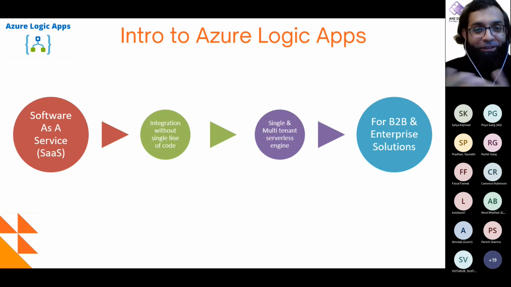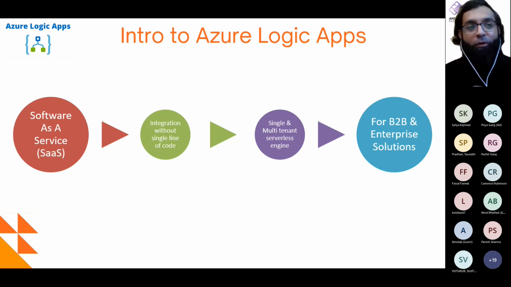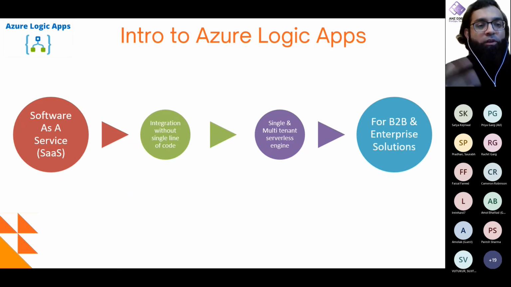But okay, so Azure Logic App is a software as a service. If some of you are not aware of it, software as a service simply means something you purchase as software and use to enhance your business applications. All the biz apps are mostly SaaS-based modules. It's mostly for integration use, though I would not say it's limited to integration use.